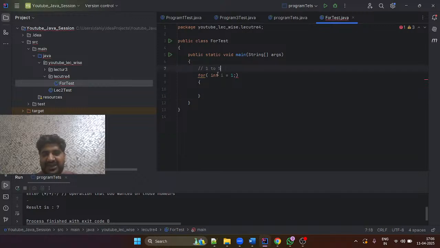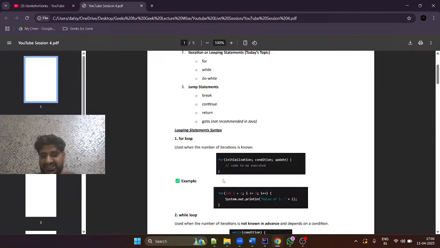That means we increment the value. First it will print 1, then 2, then 3, then 4, and then 5. You can see we want to meet a condition till it reaches the value 5. So i less than or equal to 5, that simply means we are verifying this condition.